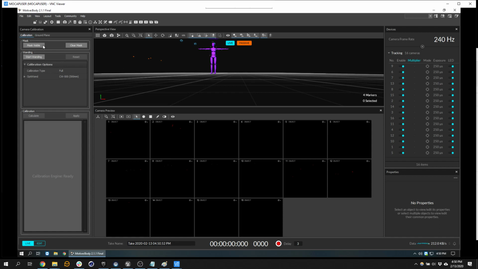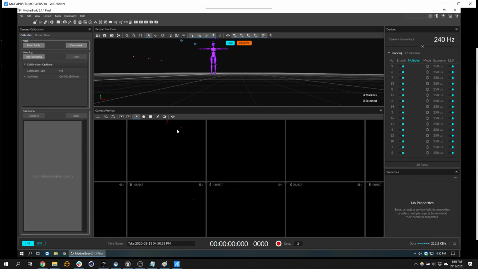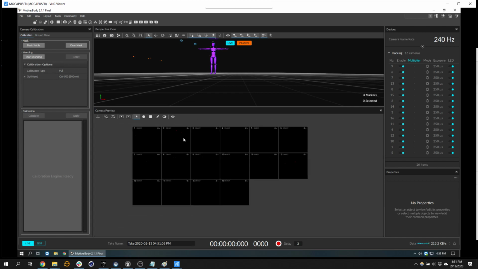But if it can move, let's remove it from the room first. Remove all markers, make the room clean. And so we're going to mask it. You see right here that it has some red dots. Those are masks. Those might be the lights in the ceiling. Those might be the bulbs and the projectors. We want you to ignore that, so that's why you mask visible. Once it's ready for us, we're going to start wanding.